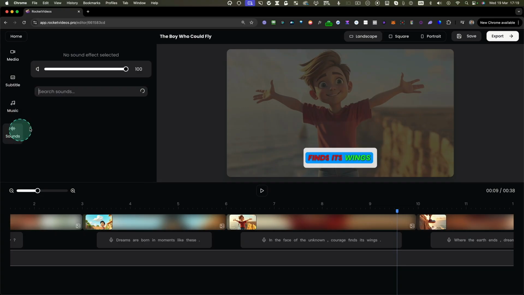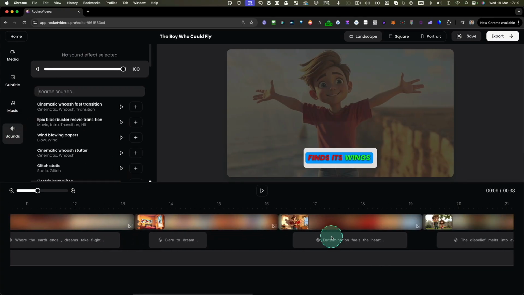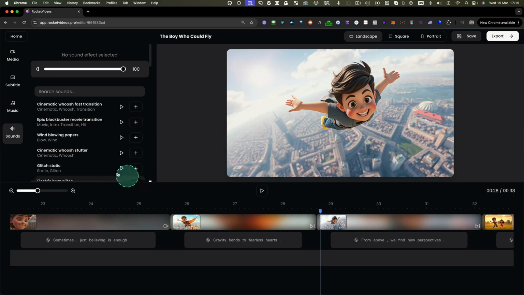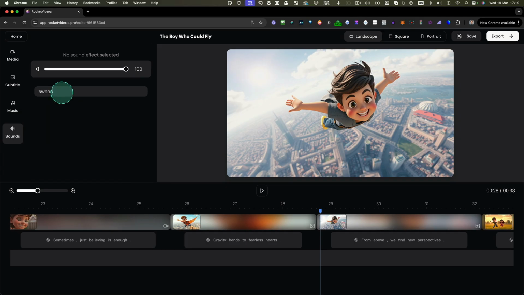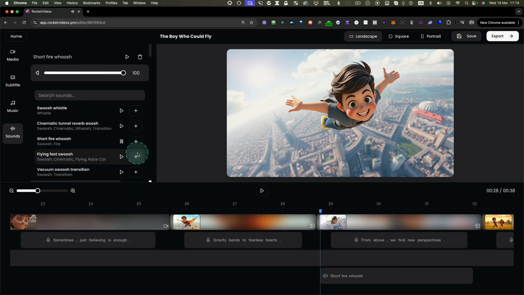You can also add sounds. So let's say you want to have a swoosh when he's flying here. So he's flying through the air. Let's say in this part, you can simply go to sounds here and you can do swoosh. For example, you search for swoosh. Let's say we like this one. You click on the plus and the swoosh has been added to the video.